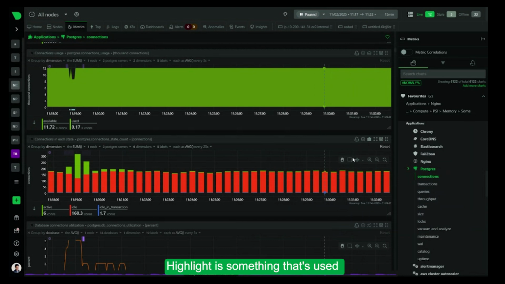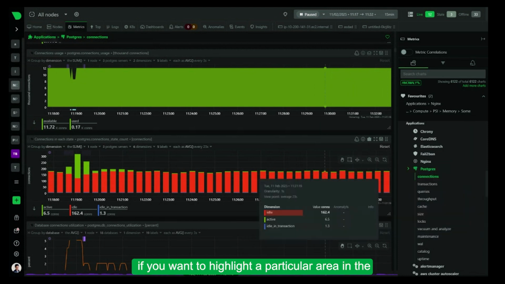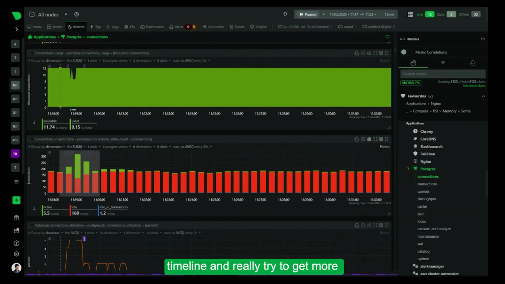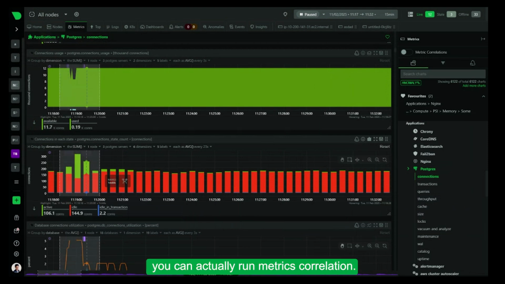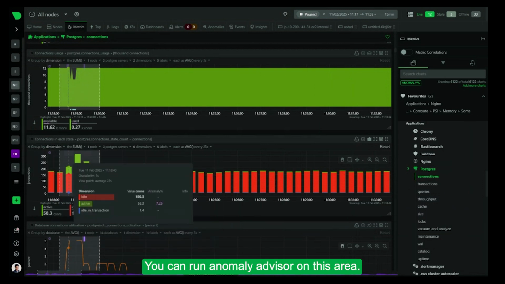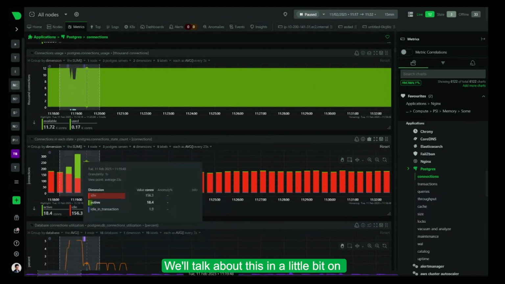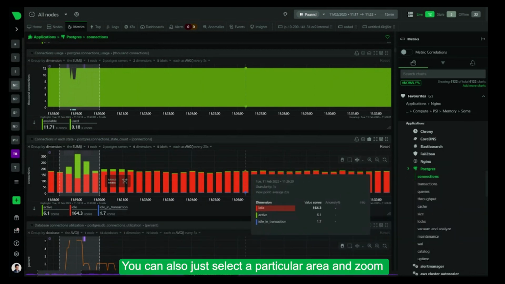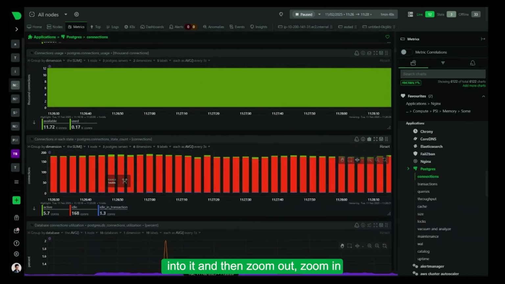Highlight is something that's used if you want to highlight a particular area in the timeline and really try to get more insights about what's happening here, right? So once you highlight an area, you can actually run metrics correlation. You can run anomaly advisor on this area. We'll talk about this in a little bit on how exactly this works. You can also just select a particular area and zoom into it, and then zoom out, zoom in, and reset are kind of obvious here.